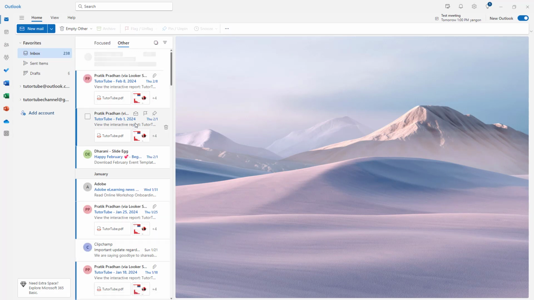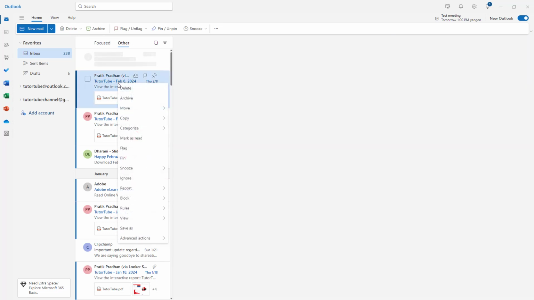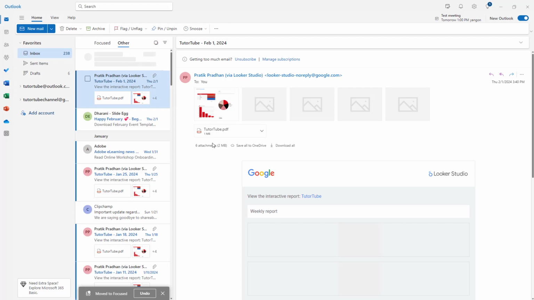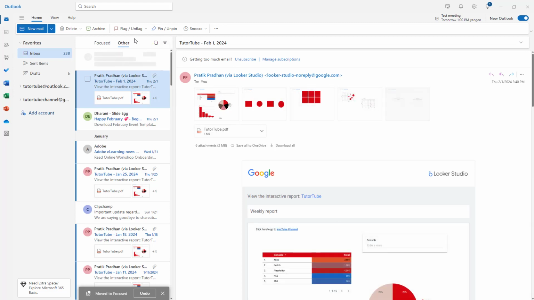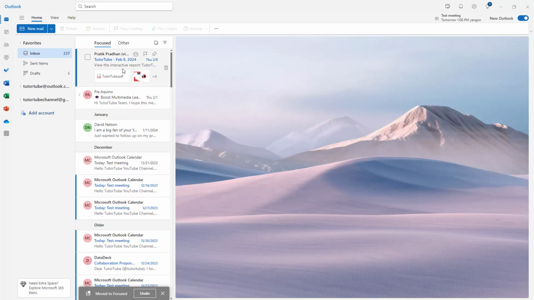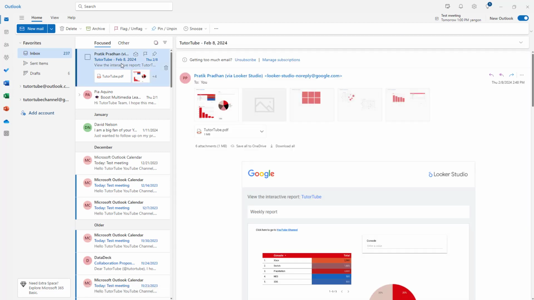And apart from that, you may want to move the Other section's emails into Focused as well. So what you can simply do is right click, and then you can move this out to Focused inbox. Once you do that, you can get back onto the Focused section right here, and you would see it over here just like this. So this is what you have, as you can see.